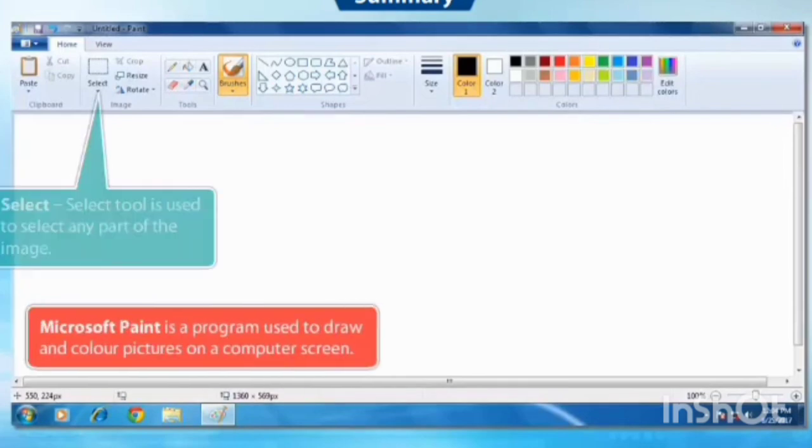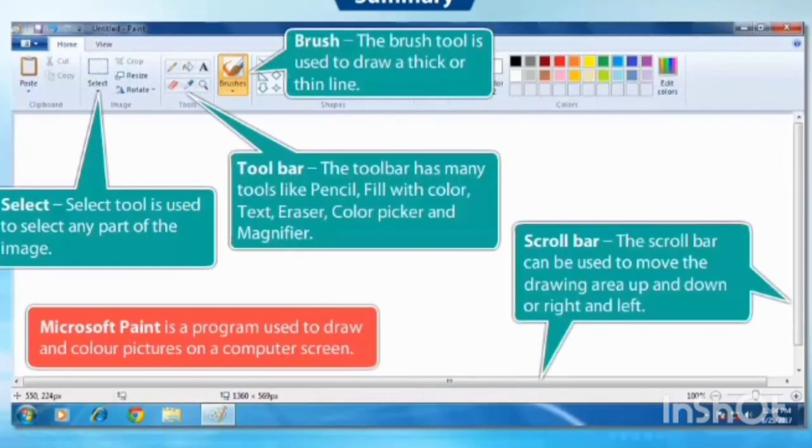Let us summarize what you have learnt in this video. So now I think it is clear how to use MS Paint and its different tools.